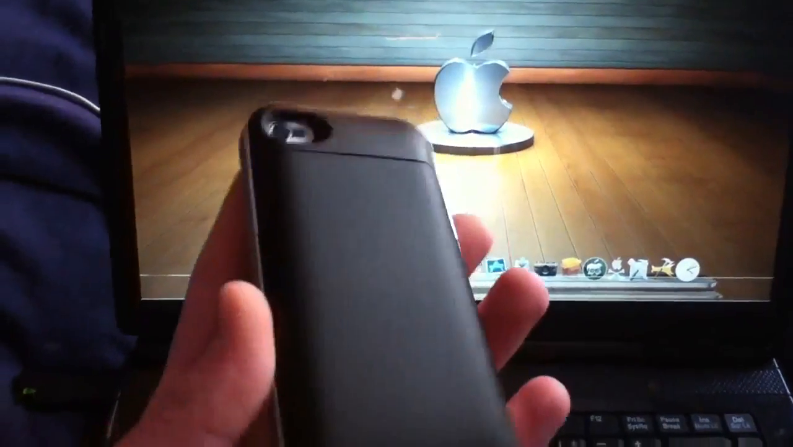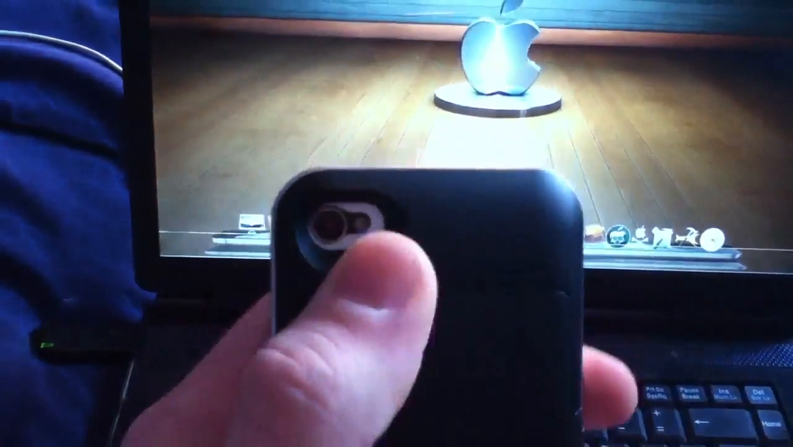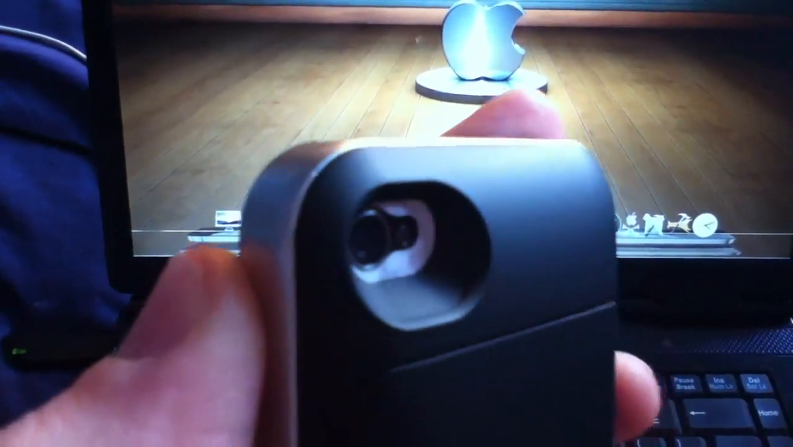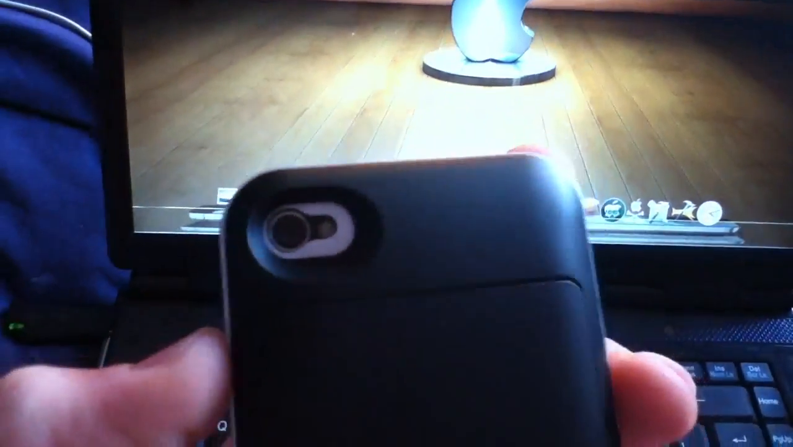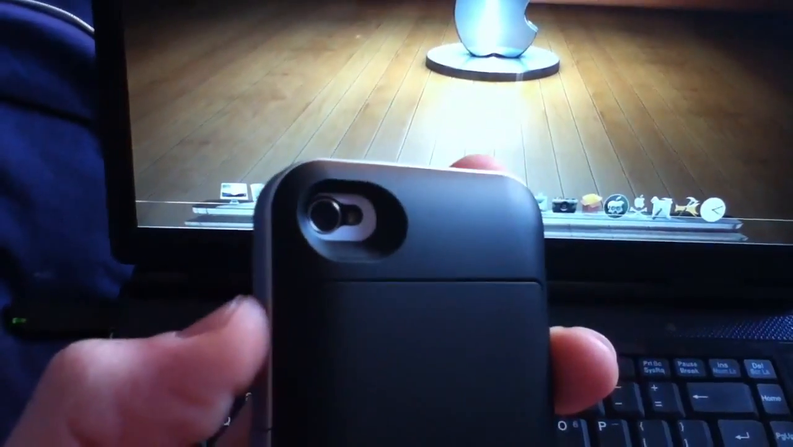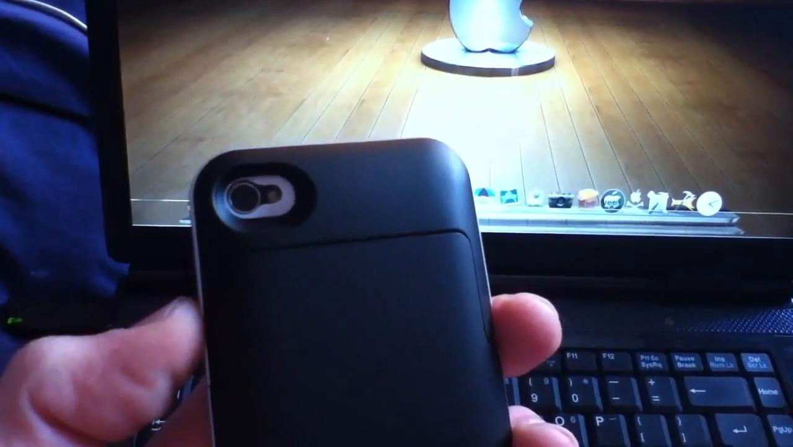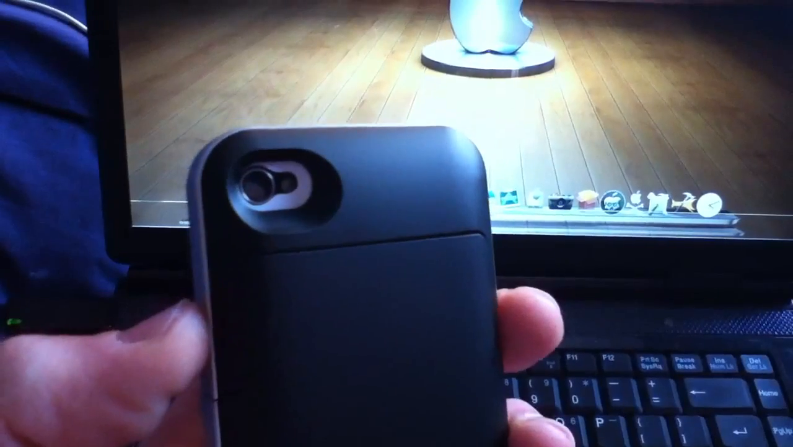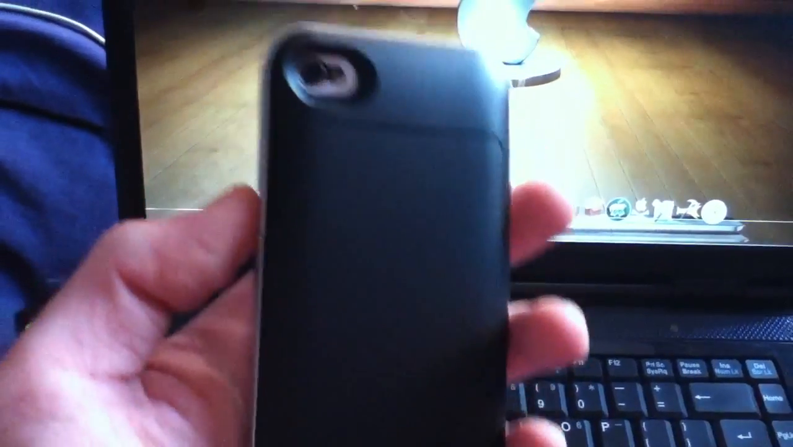So if we turn the case around, we can see the camera cutouts here, which is pretty open. It's got a nice beveled effect going down here just to allow the flash to kind of develop. Now I've got a few cases, and when I've been taking photos on my other cases, I've had a kind of glare effect around the photos and it looks rubbish, so I've stopped using those ones. But this one, I've been taking a few photos on and I've had no problems with it so far.